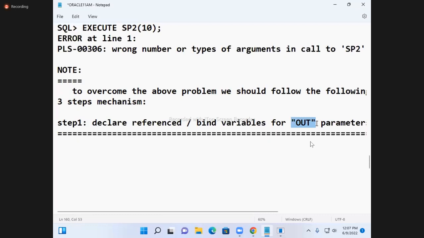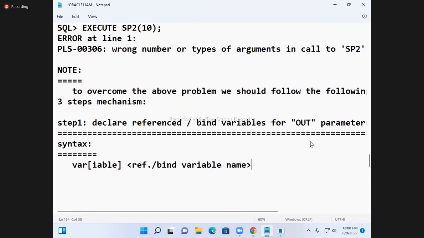Okay. Now, how can we create it, sir? The syntax will be like this. So what is the syntax here? VARIABLE, where the word VARIABLE is optional in some forms, and here I'm writing a shortcut: referenced or bind variable name, and give it your data type, and size is optional. So this is my first step.